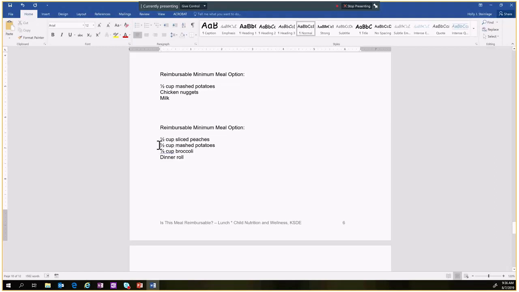Now remember, they need a full component of fruit or vegetable if they're going to add those in addition to that half cup requirement. So they've got a half cup of mashed potatoes and a quarter cup of broccoli. That equals 3/4 cup. And remember, that's our daily minimum for K through 8. So there's a full component there. We've got a full component of vegetables. And then our dinner roll is 1 ounce equivalent grains. So again, another full component there. So that's a reimbursable meal.